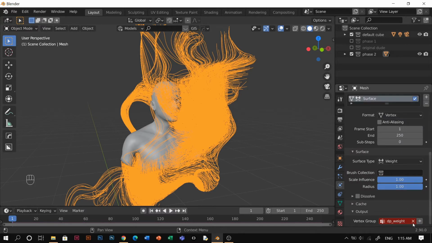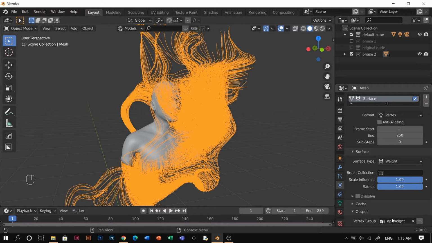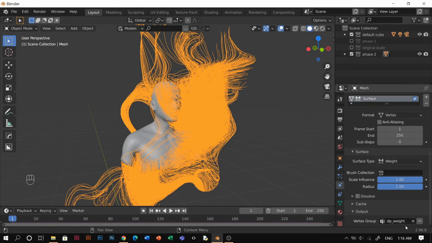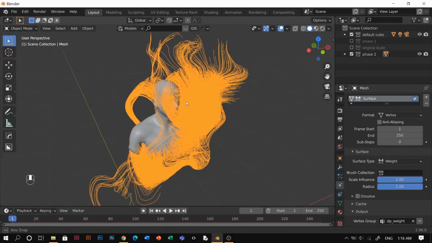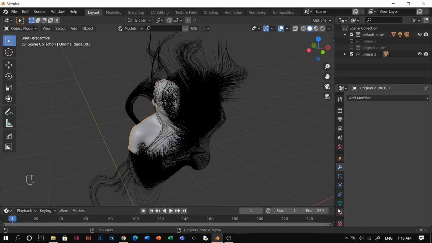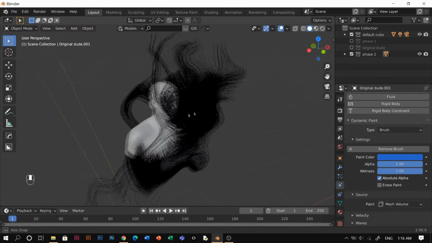Wait, why is, oh yeah, so when you type DP weight here, when you go back here it's supposed to not be red anymore, but I guess that's some kind of bug. Once it's not red anymore, you can click the dude, and same thing: physics tab, dynamic paint, and from canvas to brush, add brush, and then leave everything be.